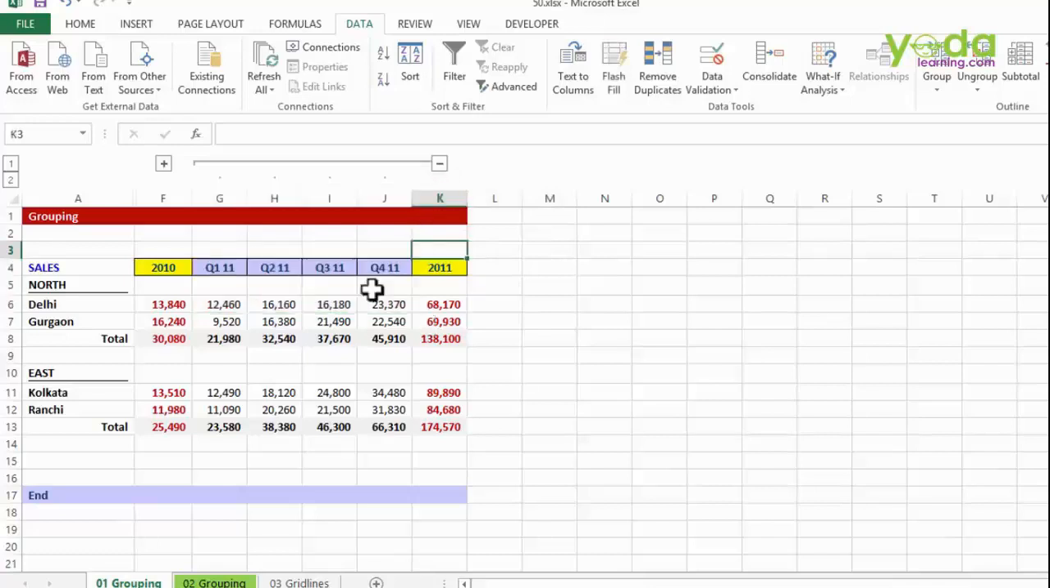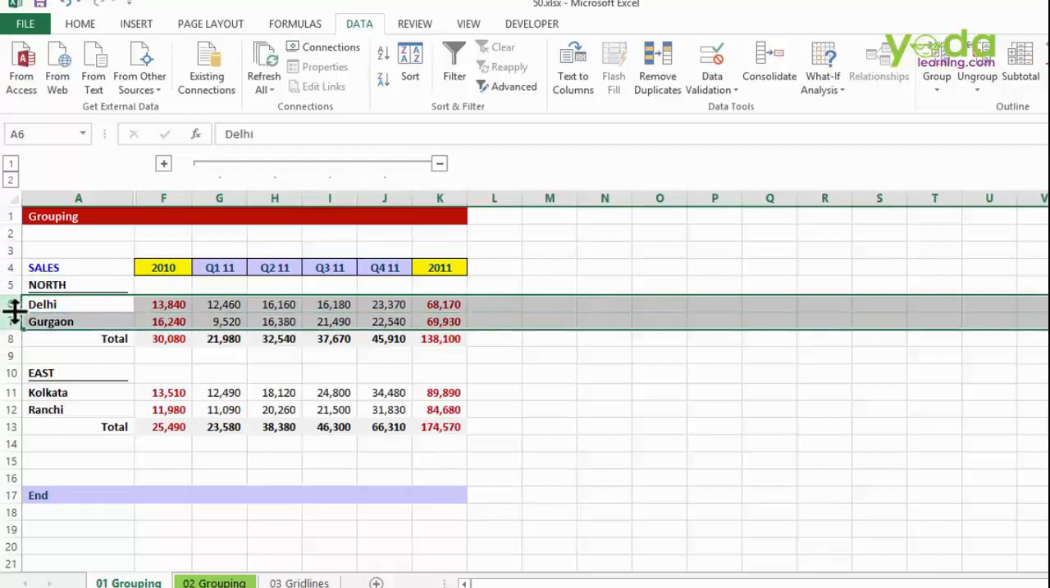Now you can have the same effect for rows as well. So if you have a particular region under which several cities are mentioned, you want to group them row wise. So I choose the 2 rows, these are the city names. I then go to Data and I then go to the Group option.